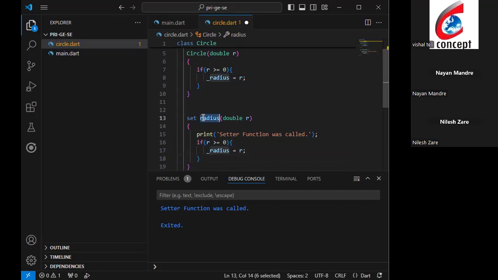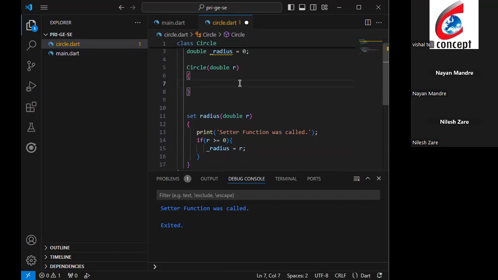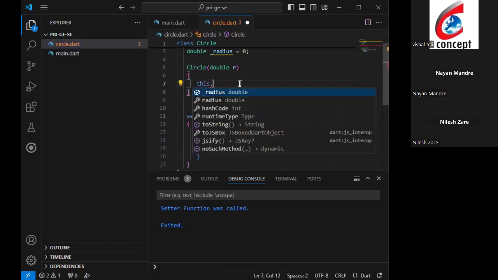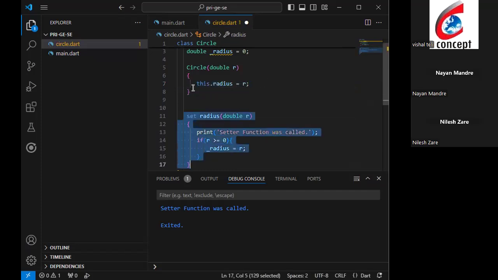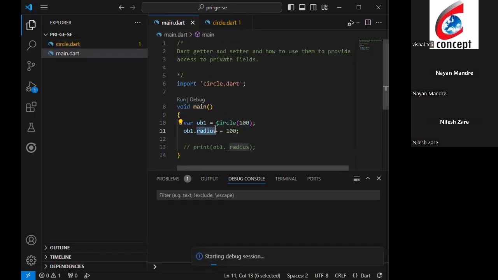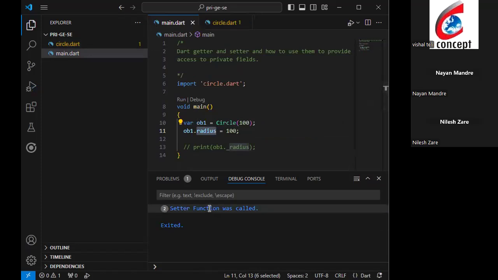You can call this radius function in the constructor also. You don't have to write it like this. All you have to do is just delete this and say this dot radius, and give this r value to it. So basically this is calling the setter function again. Through the constructor, you're calling the radius function and assigning this r value. So this is how the setter function works. Let's run this and make sure there are no errors in it. Setter function was called.